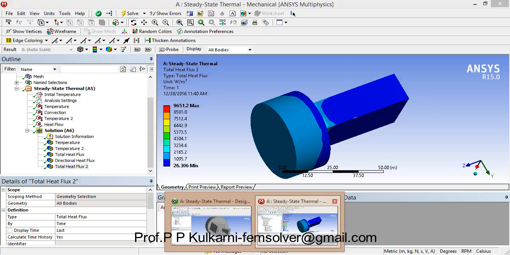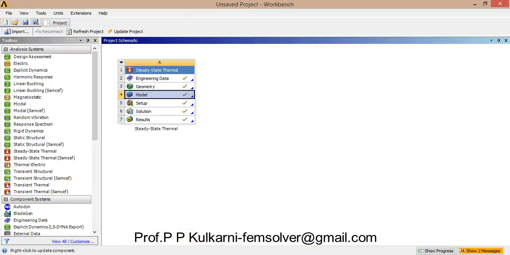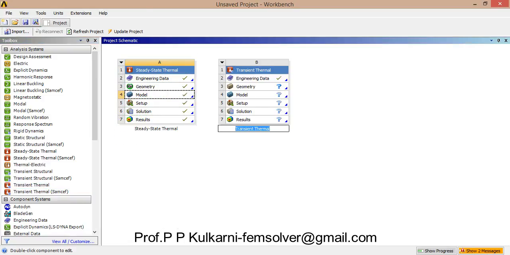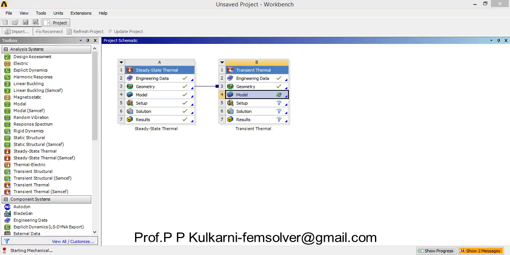Now same procedure, a little bit of change is there in transient thermal. Now steady state means what? Temperature and heat values are constant with respect to time. But in transient thermal, temperature value and heat values all are changing with respect to time. Are you getting? Transient structural and transient thermal. Same model I am taking for transient thermal. Both analyses are very important in all projects.